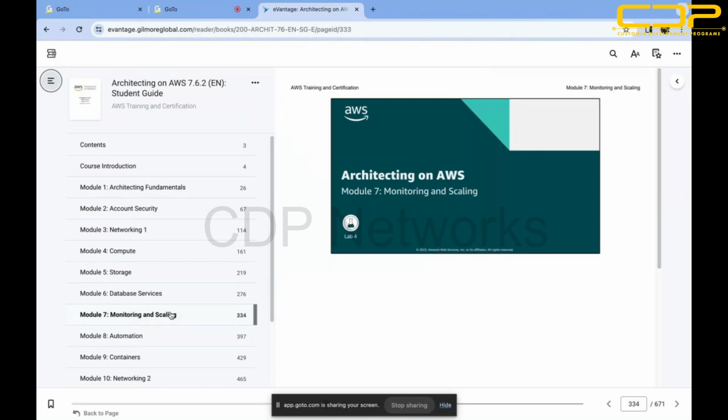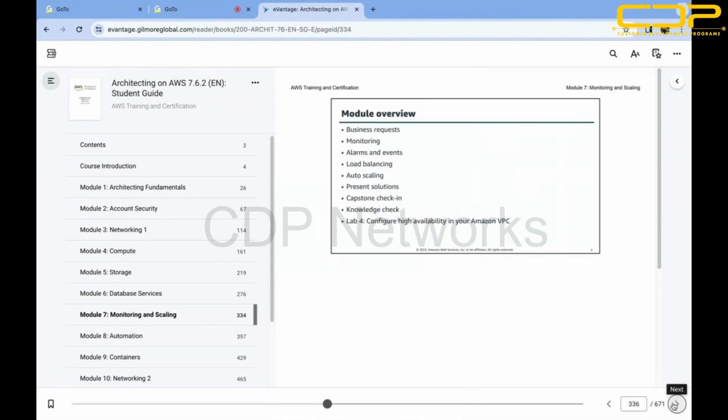which comes under the module called monitoring and scaling. So what is the requirement of auto scaling group? Okay, what is the requirement of auto scaling group?